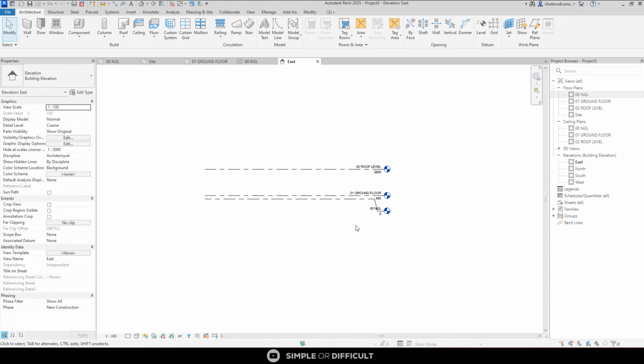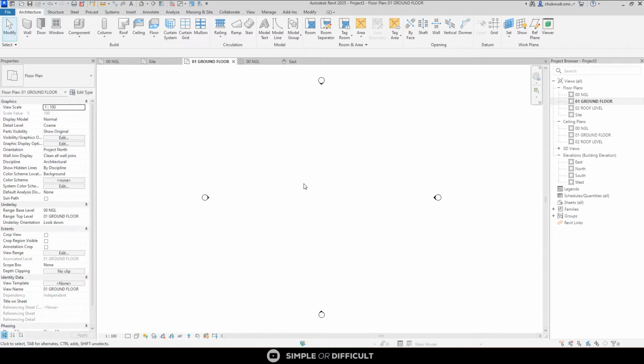All right, so that is basically how you create levels in your Revit project file. Let's go ahead and start our planning process. I'm going to open my ground floor plan. Now, we're going to be using a hypothetical site for this project, and a hypothetical design for the project as well.